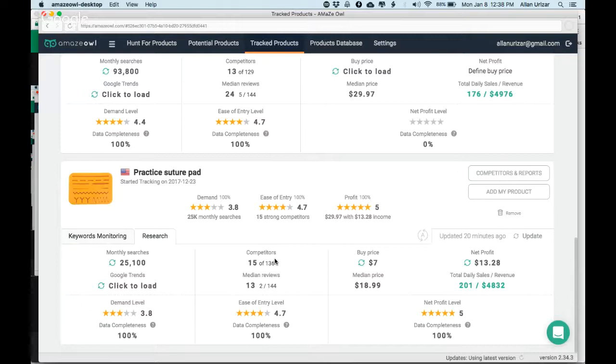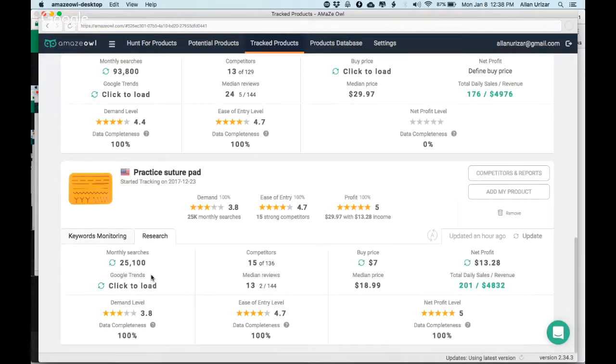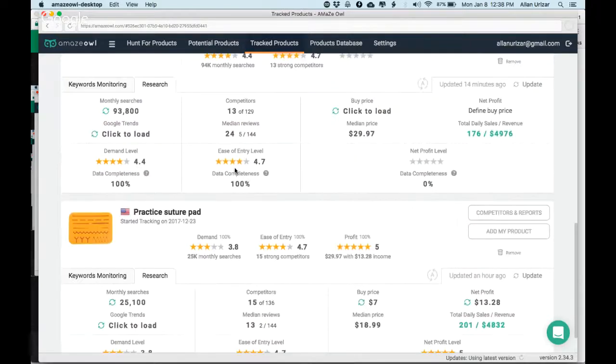So what I've seen a lot of people do is they analyze one market or one keyword, and then they just go and monitor other keywords here. They just add a couple more keywords here, and then they just get kind of like the summary of everything. And I don't like that. I like to analyze everything for each keyword. So what I do is I go back to the potential products, and I track the product again, but I track it with a different keyword.